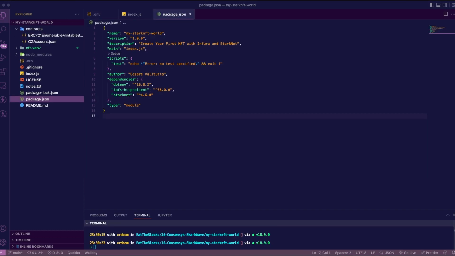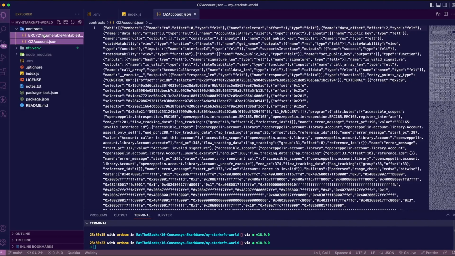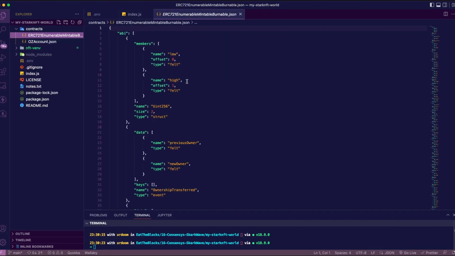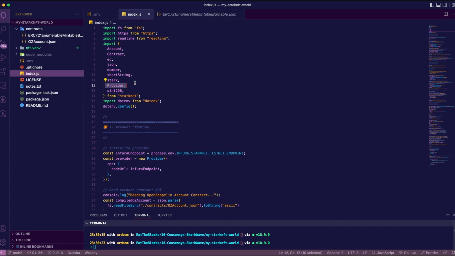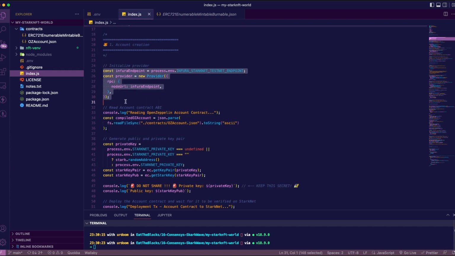Now let's deploy our account. In the repository, in the contracts folder, you'll find that the contracts have already been compiled and stored in JSON files, so we can directly use their ABI. To use the ABIs, we need to initialize a new provider. That's going to allow us to interact with the StarkNet network without signing transactions or messages. That's why we created the StarkNet endpoint on Infura. So we import provider from the StarkNet library, and we create a new one with the StarkNet endpoint.